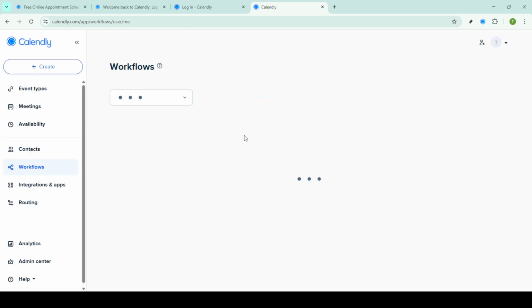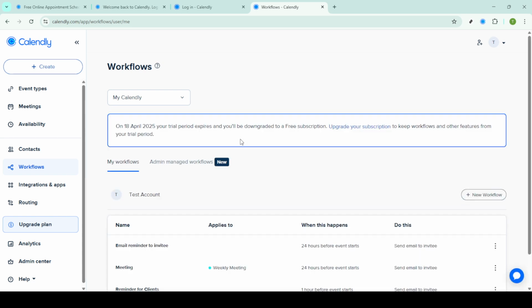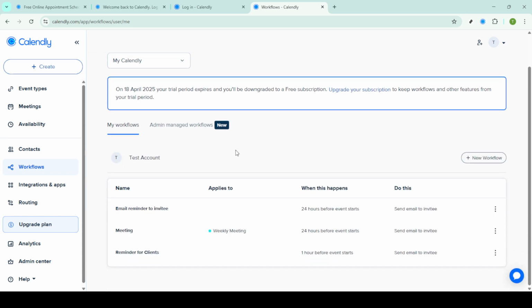By following these steps, you can streamline your scheduling tasks and manage your appointments more effectively.